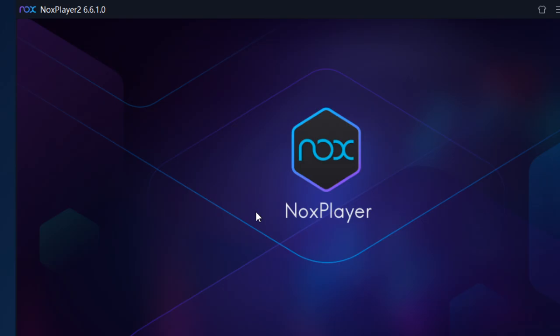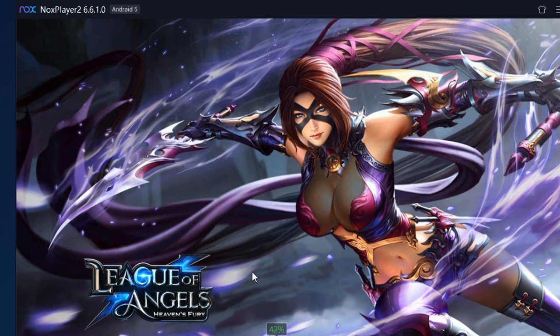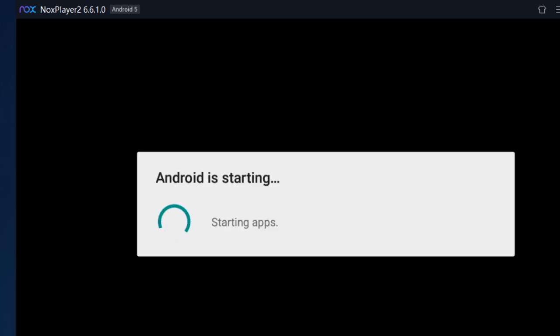The reason that we're going into root is so we can change the system files on our emulator. It's the only way to get rid of Nox's default launcher. That's why I was saying sometimes it'll snag up on you. Just stop this. And you can start him back up.